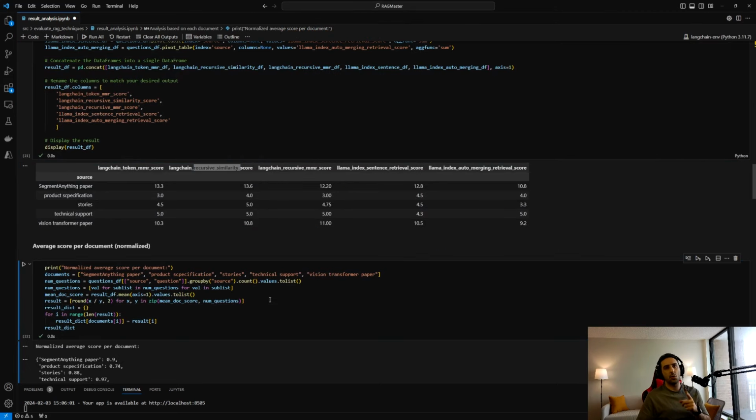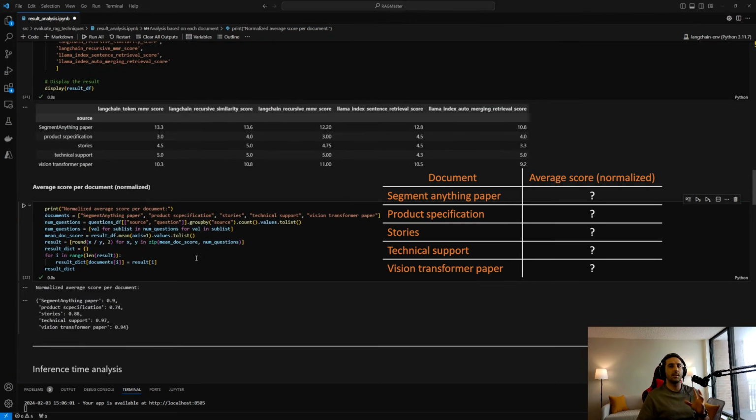The average score per document. Now let's focus on each document, and this result is normalized. Segment Anything paper got 0.9, product specification got 0.74, stories got 0.88, technical support 0.97, and Vision Transformer 0.94. So exactly as I expected, technical support was the easiest document for our techniques, and the hardest document was product specification with the lowest score.